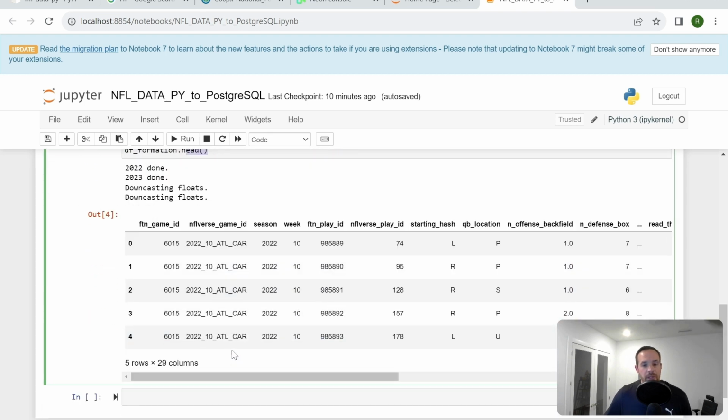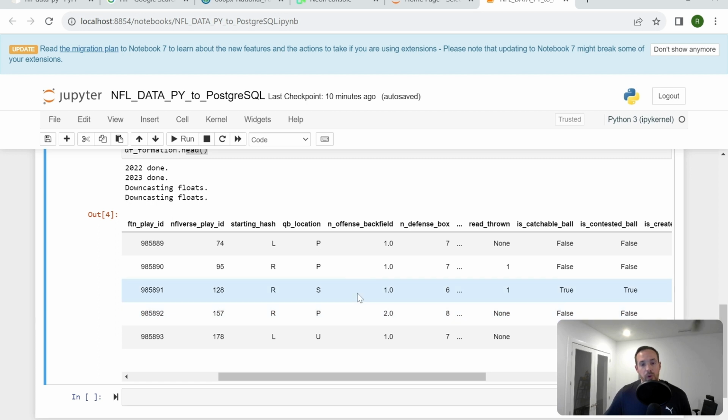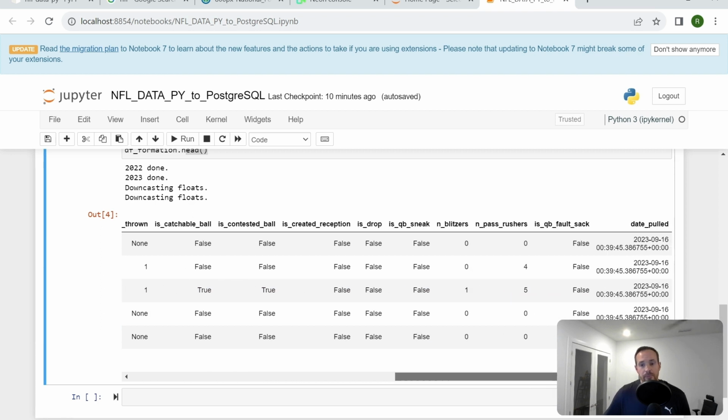And we got some information about the season, the week number, the play ID. Then what's the starting hash? Is it left, right? Where's the QB's location? How many players are in the backfield? How many are in the box on defense? And so on. We also have a couple of other interesting fields in here. If the pass was dropped, if the quarterback had a quarterback sneak, a lot of information.